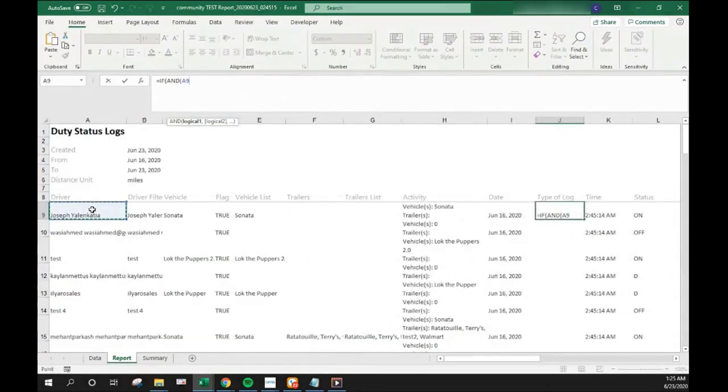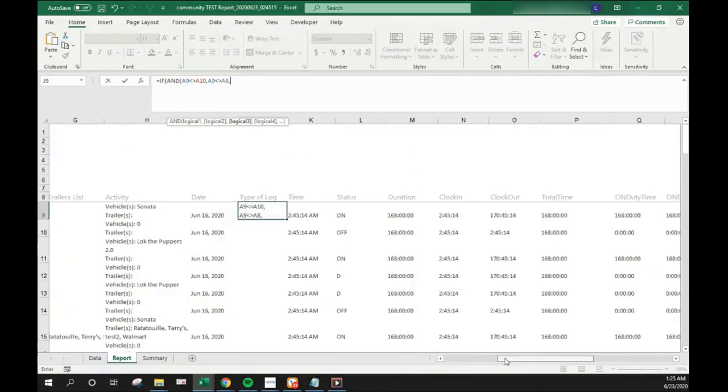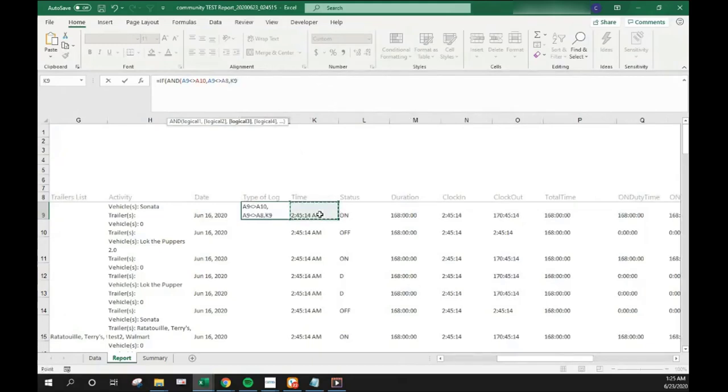this driver is not the same as this driver, and this driver is not the same as the previous driver. Okay. And the time in K9 equals the time in N9. So the start time is the same as the clock in time. Okay, we're gonna type continuous log. And I missed our parentheses here to close out the AND statement.